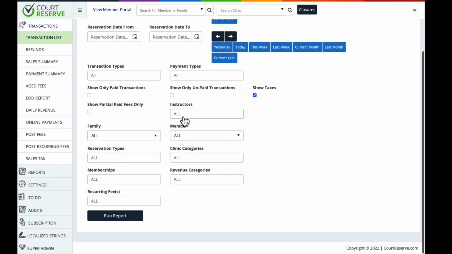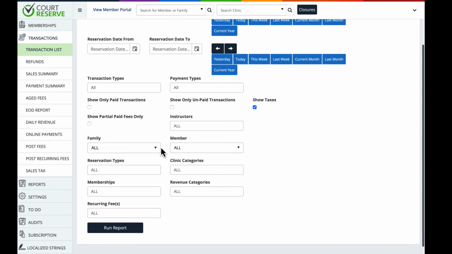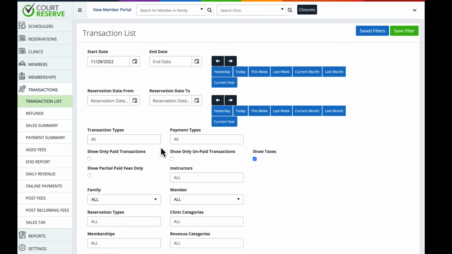And then we can also filter by reservations, lessons that were booked for a certain instructor, or events. In that case, we can filter by a specific family or a specific individual member. And we can also filter by reservation types, clinic categories, memberships, and revenue categories. This report is going to be a way that you can pull up any transactions that are in your organization.